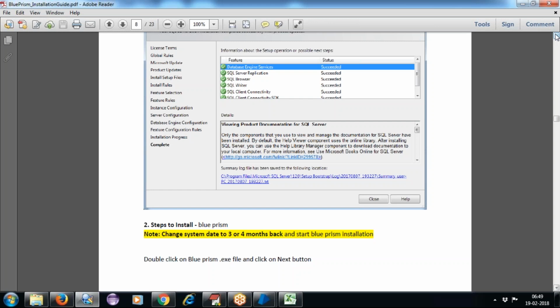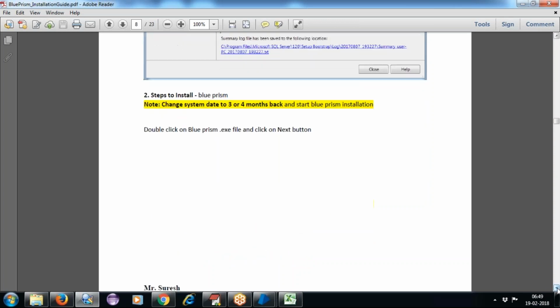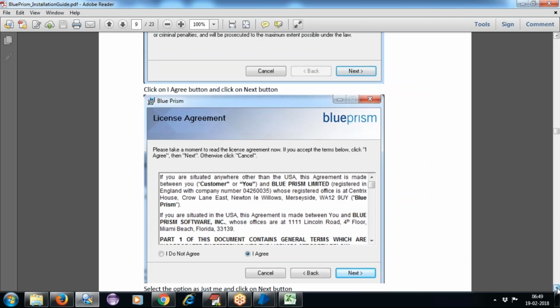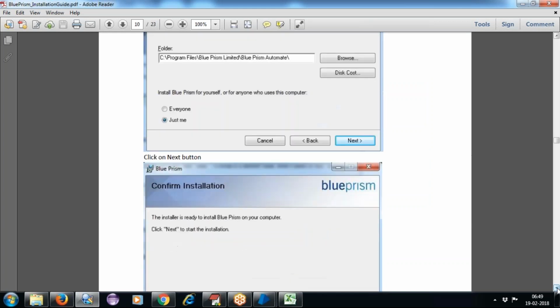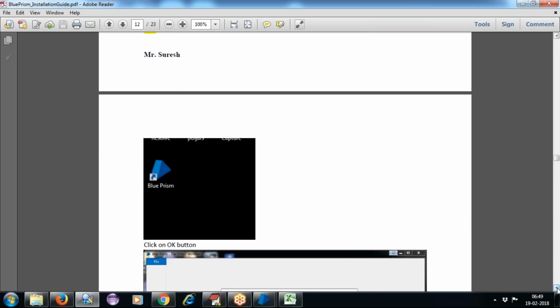The very first activity is that we have to make sure this DB got installed. Okay, so once this DB part is completed, I mean once this SQL Server Express Edition has been completed, then in your system you need to change the system date to May 1st here. Okay, change the system date to May 1st, and after that start installing Blue Prism. To install Blue Prism, you will have a .exe file. Just double click on the .exe file, then automatically everything will get installed.